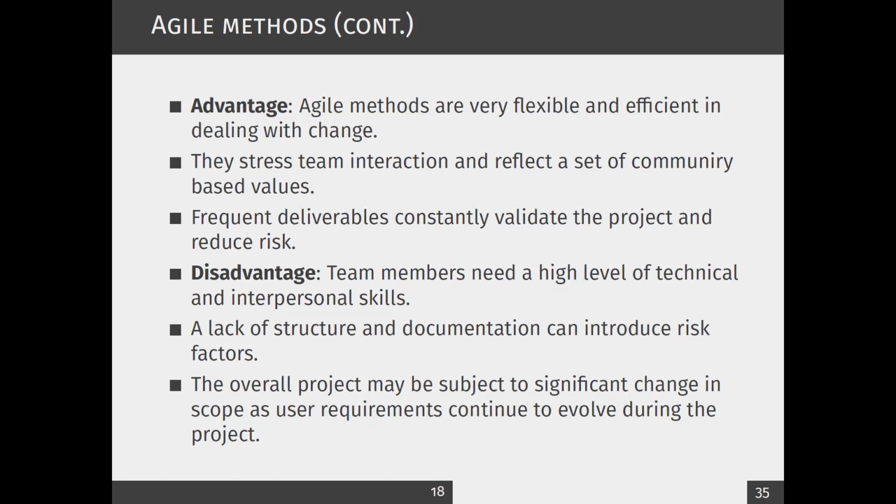And another disadvantage is that you start somewhere and you might end somewhere else, because there could be significant change in the scope, right? So keep this in mind as well. There could be a series of significant changes. So at the end of the day, what you started with may be significantly changed once you have the final project.